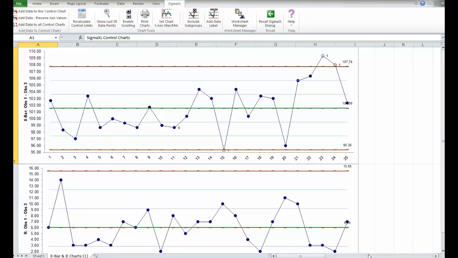You'll immediately notice it gives you 2 graphs. The top one is the X-bar chart. The one immediately underneath is the range chart. You'll also notice that we have some red numbers here. It's obvious at these points there's a red number down here and there is a red number there.